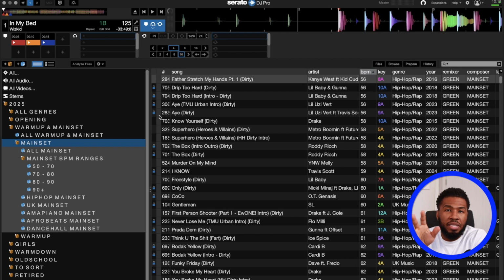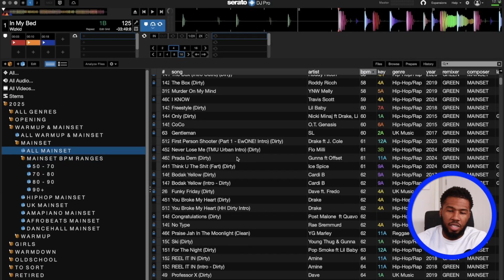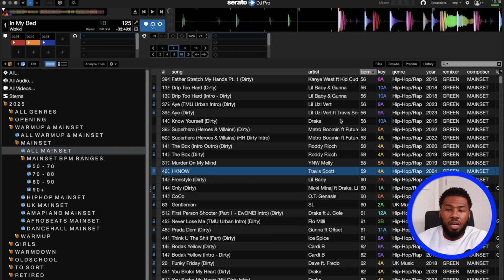My next crate that I love in Serato is my main set BPM Ranges. Now, main set is obviously all the tracks for the peak of the night. So when it gets to about 1, 2 a.m., that is when everyone's completely smashed and they want to hear the bangers. So in here, before I go into main set BPM Ranges, I do have all my main set tracks. So again, I went through all my genres, then I tagged every single track that I thought was a main set with the tag main set under the composer column. And then after that, I was able to build these main set BPM ranges.